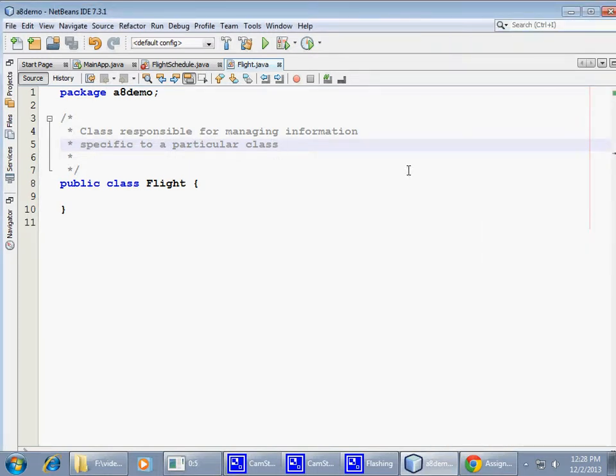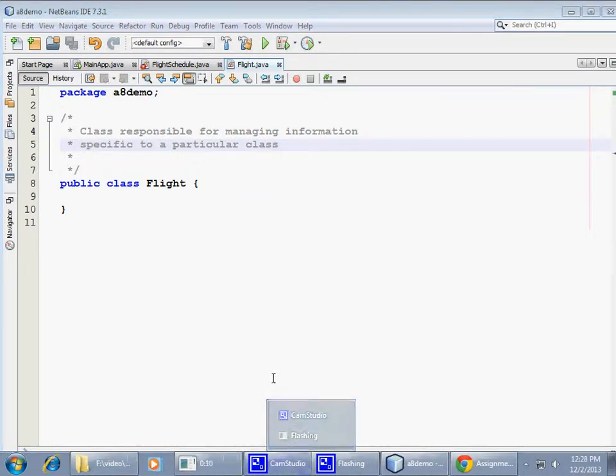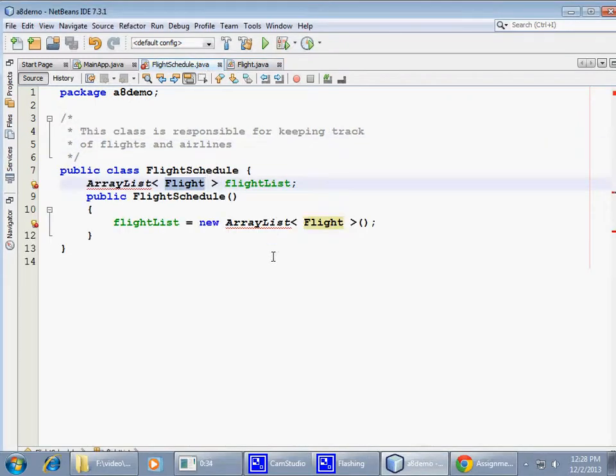So, it really should be your choice to either add all of the classes in the system right away, or maybe just create a couple of them, the most essential classes. The most important classes right now would be perhaps having a flight and having a flight schedule. So this is what I did so far.